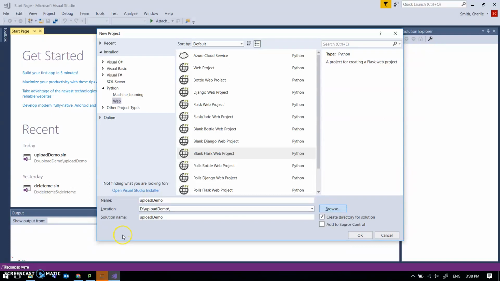You need to be able to upload files in your Flask project. So here's how. I've started right at the beginning. Notice I've chosen a path which is not a UNC path. It's got a drive letter in it. That's super important for what we do here.